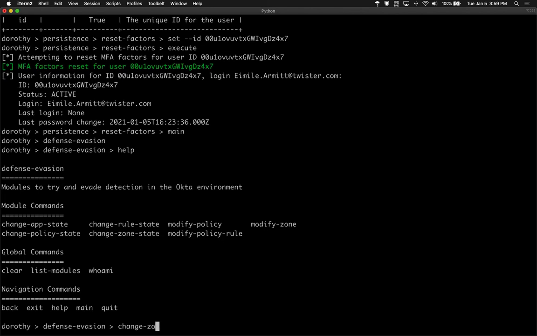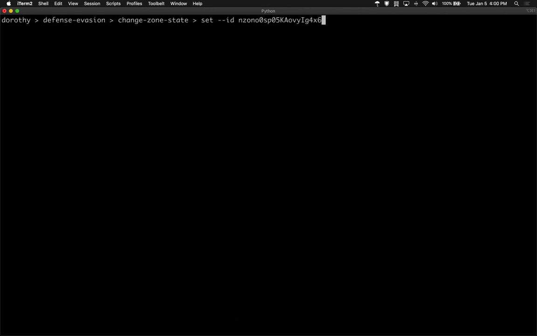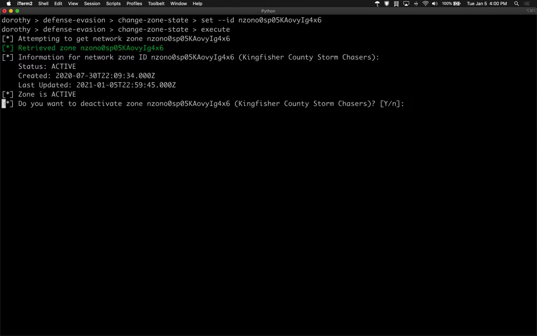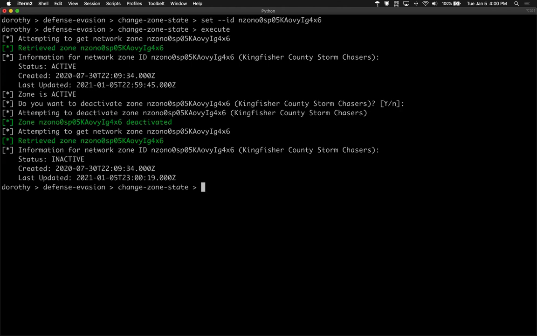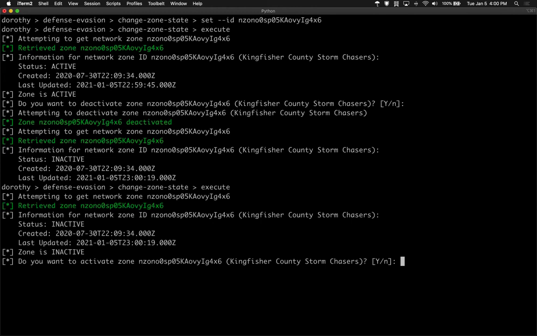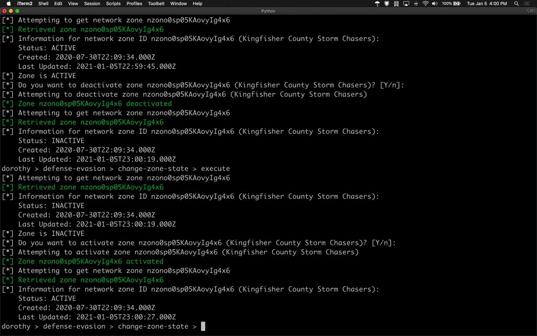We're going to go into change zone state this time. We're going to set the ID for the network zone we want to change. And we can execute this module. So it's going to grab the network zone. It's going to tell us the current status. It's active. It's going to ask us if we want to deactivate the zone. We can hit yes. That zone's now deactivated. And we can reactivate that zone if we want to. Just go ahead and do that.